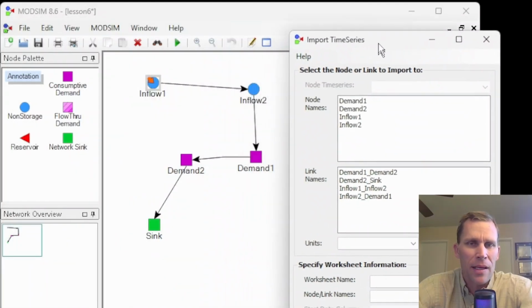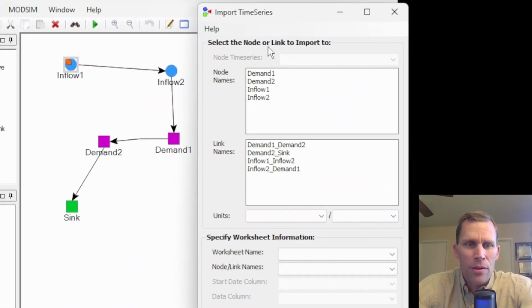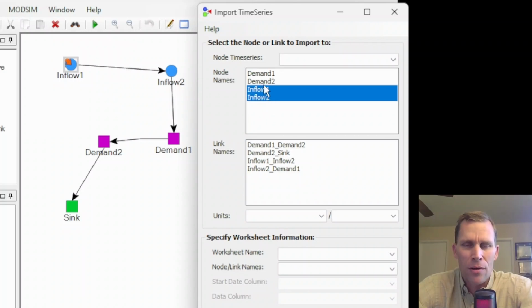Once I select that, it gives me this dialog box. What I want to do is select the node inflow 1 right here. I have the list of different nodes for both demands and non-storage nodes. I can actually select multiple nodes here as long as they're the same type. So I could set the inflow for both inflow 1 and inflow 2 at the same time. But let's just go ahead and do inflow 1. Then up here, the node time series, I need to set the type of node that I selected here. So it feels a little bit backwards, but I'm going to select inflow 1 here. Oops. I guess you can just click it again to deselect.